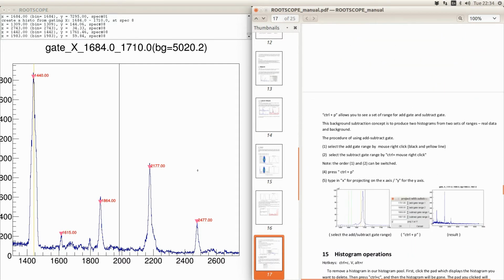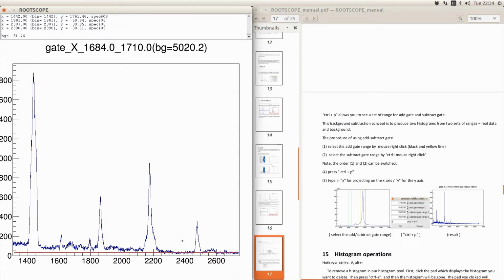Talking about background subtraction, there are two different ways. First is what I already demonstrated, using the fraction mode. That means that the higher you set the background, the more is subtracted. You can set it very high and then you subtract more.